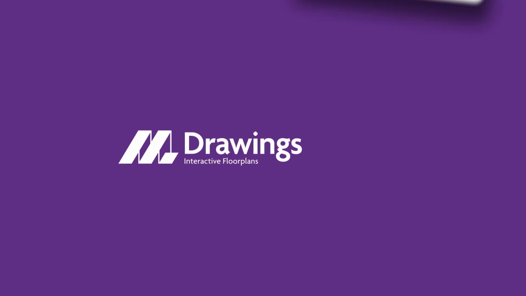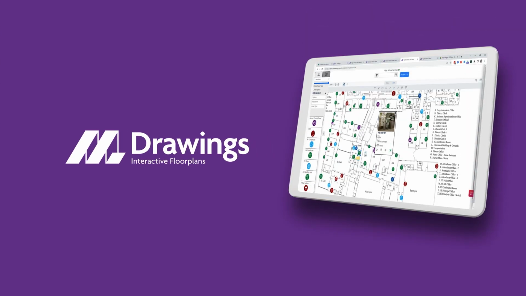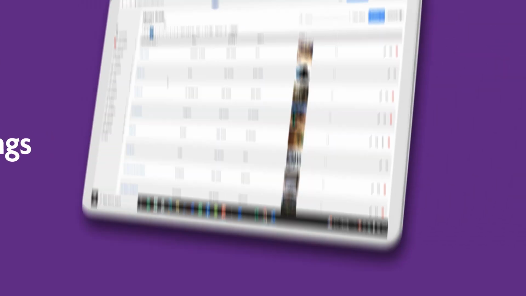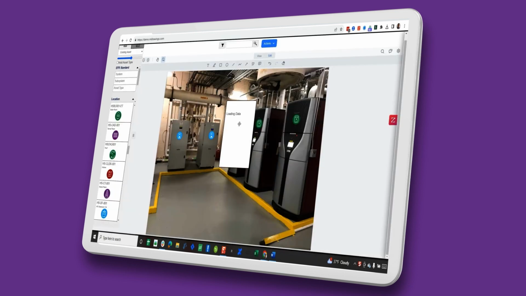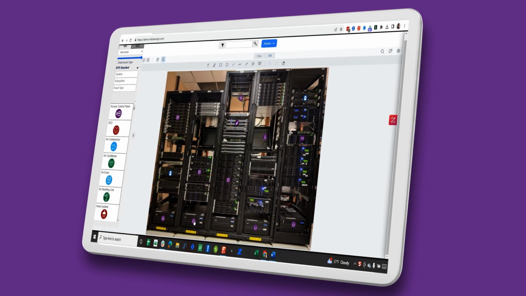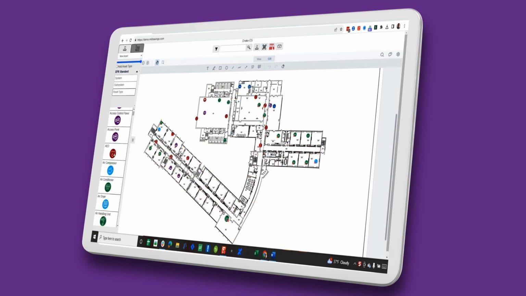ML Drawings is our tool for interactive floor plans and integrated asset records. Creating your list of assets has never been simpler. Our software allows you to walk through your facilities, take photos of different spaces and their assets, upload the photos, and add your asset information. Custom stamps make labeling and organizing a breeze.